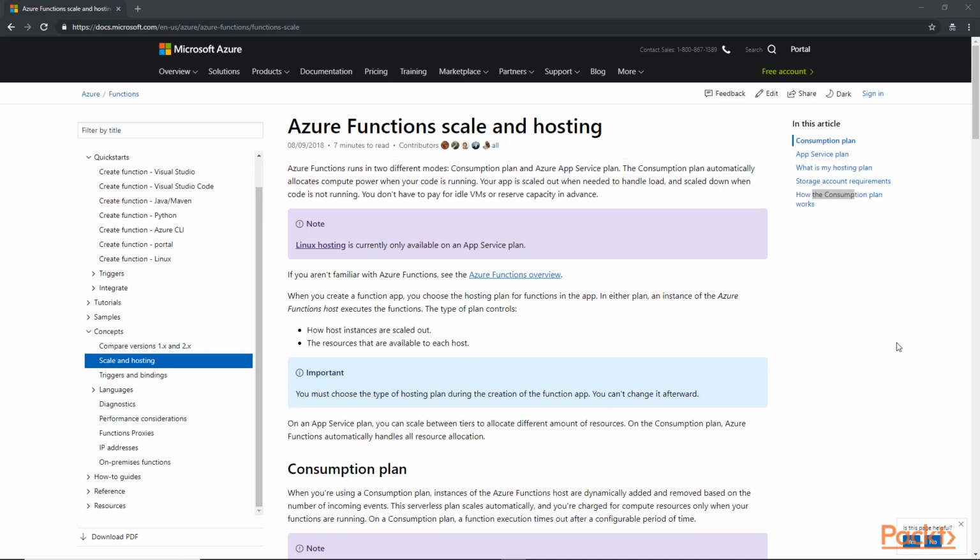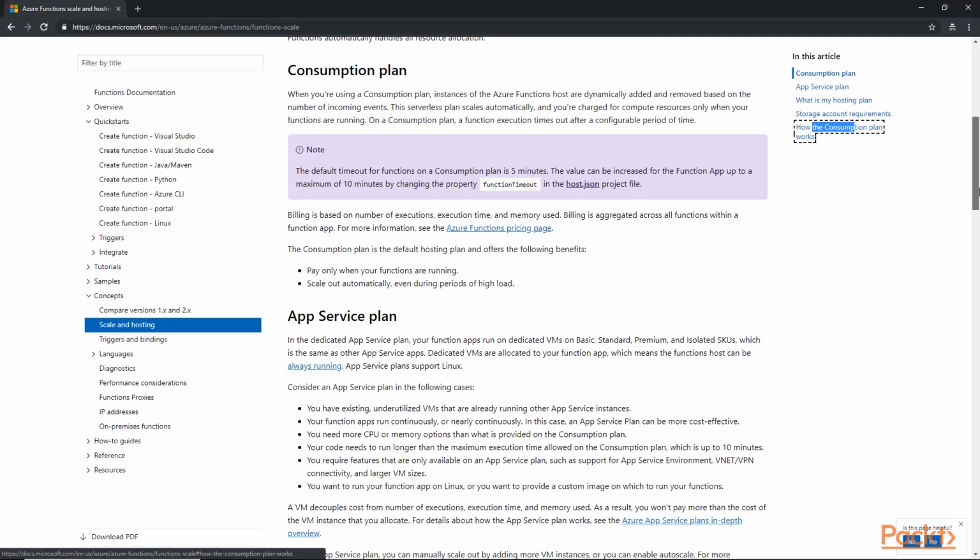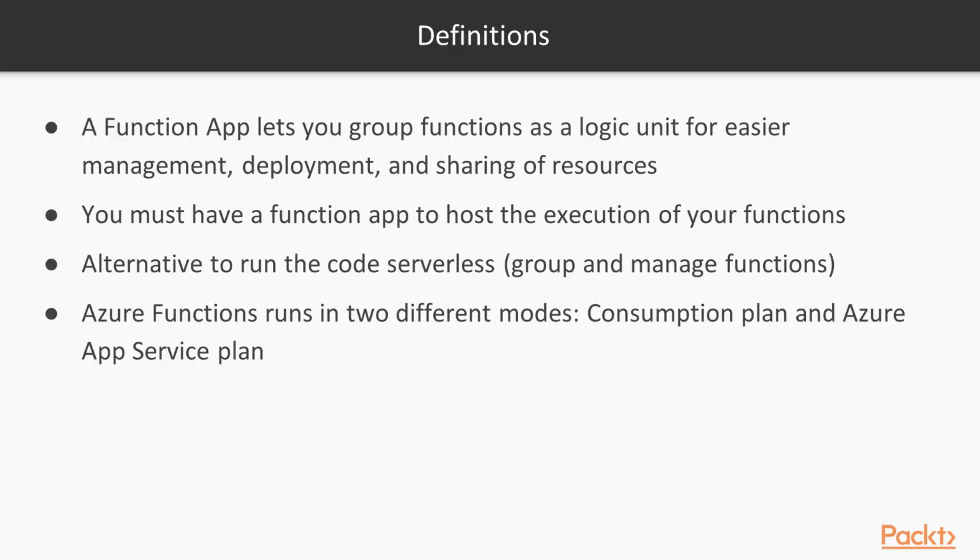While in the dedicated app service plan, your function apps run on dedicated VMs on basic, standard, premium, and isolated SKUs, which is the same as other app service apps, which means that the function's host can be always running. So you need to choose carefully which one is better for you according to your business case, so that you can use your functions with the lowest cost possible.